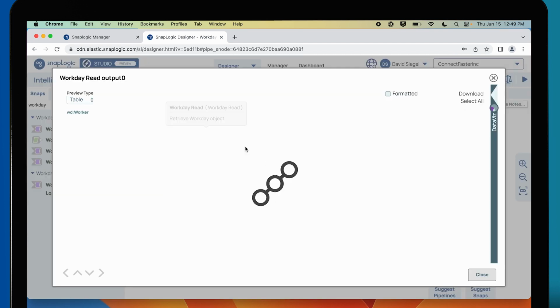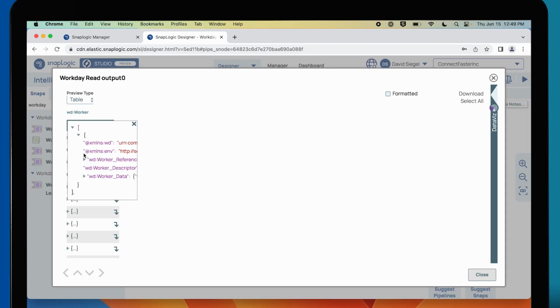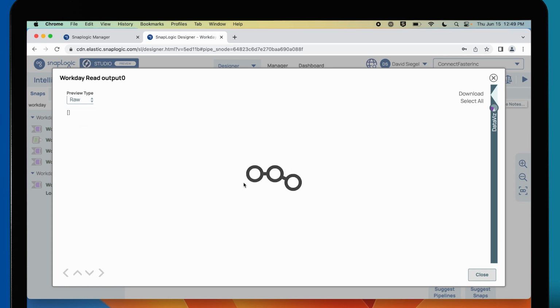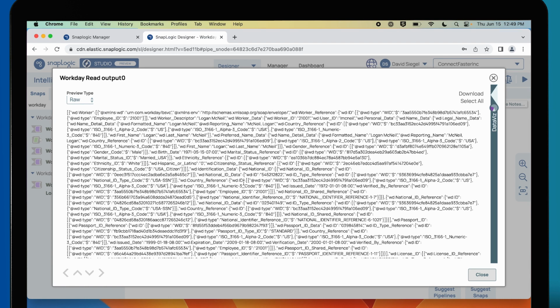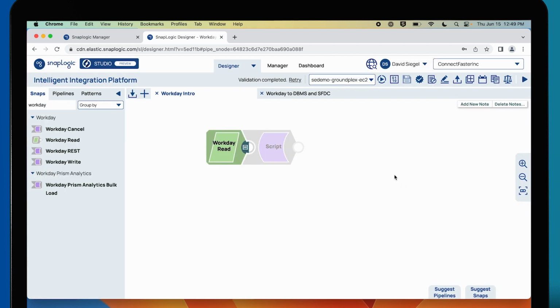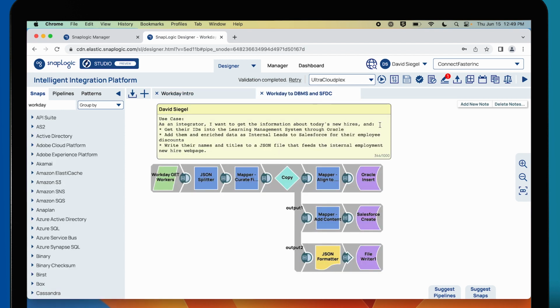So the retrieval is completed and we've got some sample data for our workers, and we can see that here in a table format, as soon as it loads. There we go. And again, if you've worked with XML in the past, you know that it is pretty heavy on a lot of the identifier details as well. But we can simplify that as well. And I'm gonna show that to you in an actual pipeline where we're pulling back some of that Workday information and doing multiple things with this.